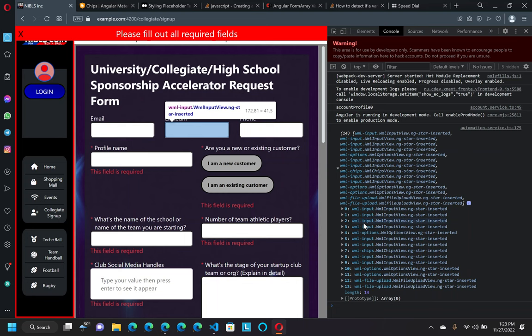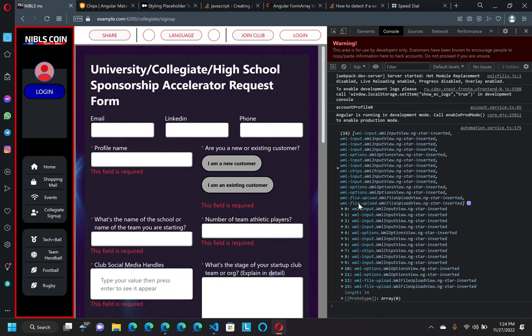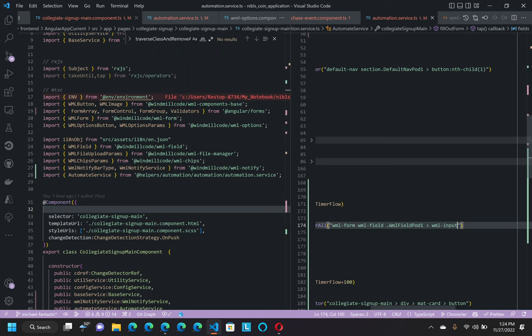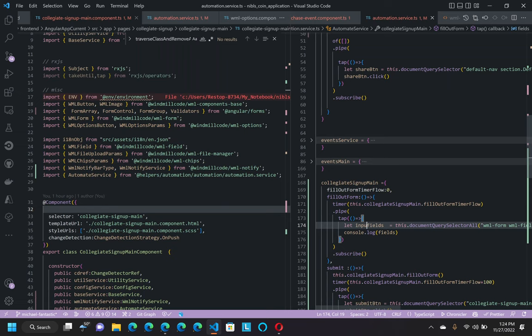Close this out. So basically, now these values, I kind of want to filter out against these values, right? So this is good. I see I have WL input, I have my double options, I have options, I have chips, and I have file upload, right? So let's go ahead and do that. Let's go ahead and separate everything out there. So let's say let input fields.